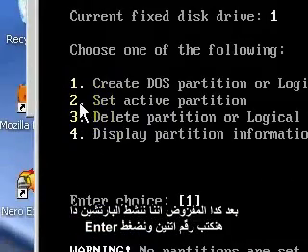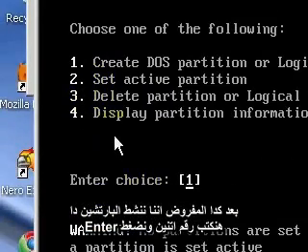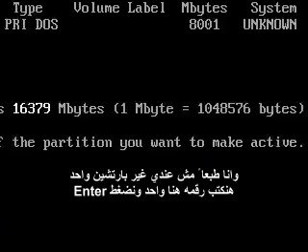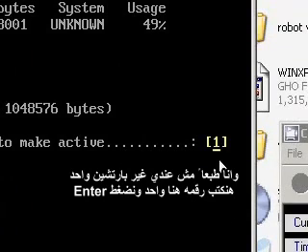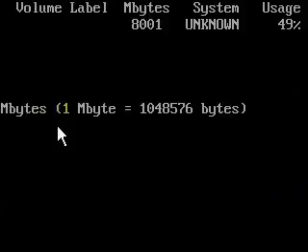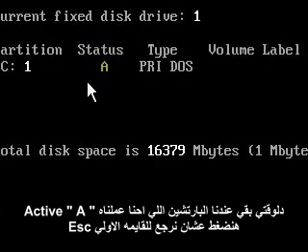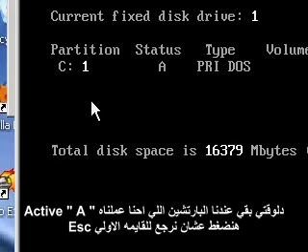So I'm going to select number 2. Press enter. I only have one partition, so I'm going to put the 1 in here. Press enter. Now I have an A up here, so my status is active. This gives me a primary partition that's going to become bootable. Otherwise, your disk wouldn't be bootable if you didn't have anything set active. Now press escape one more time.